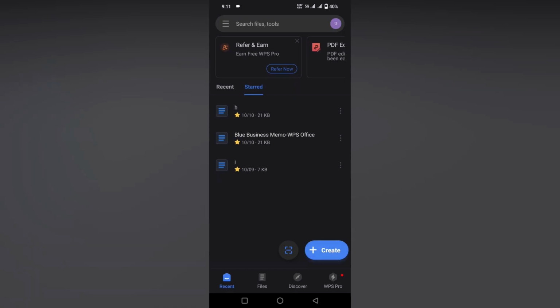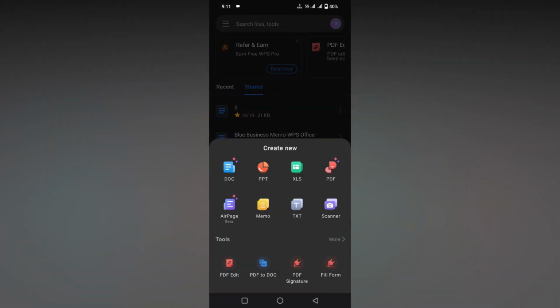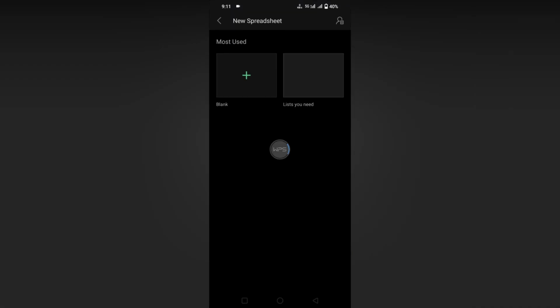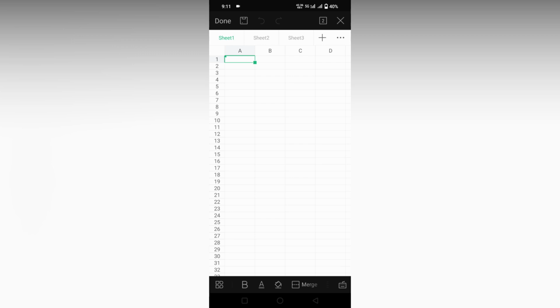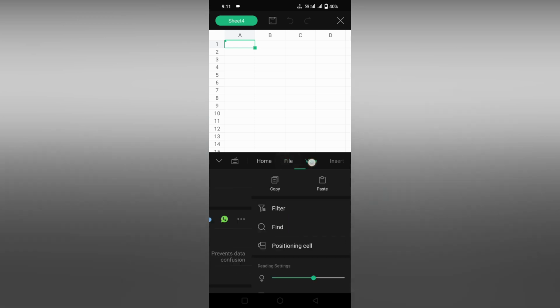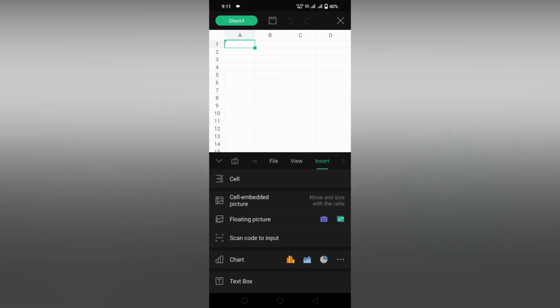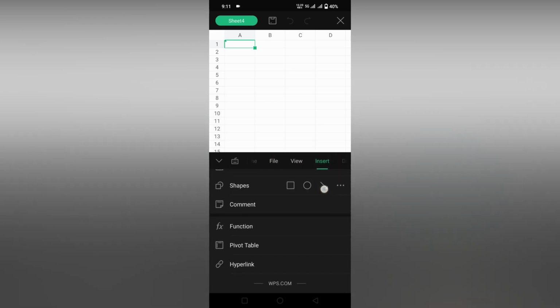So how to insert a dollar symbol on your WPS spreadsheet on your mobile. I'm just going to open a blank document here. And now I just need to insert the dollar symbol. If you click on this plus symbol, you can add a sheet and click on this icon. You can't find any insert symbol option here. You can see the cell option, shape option, but there is no symbol option.